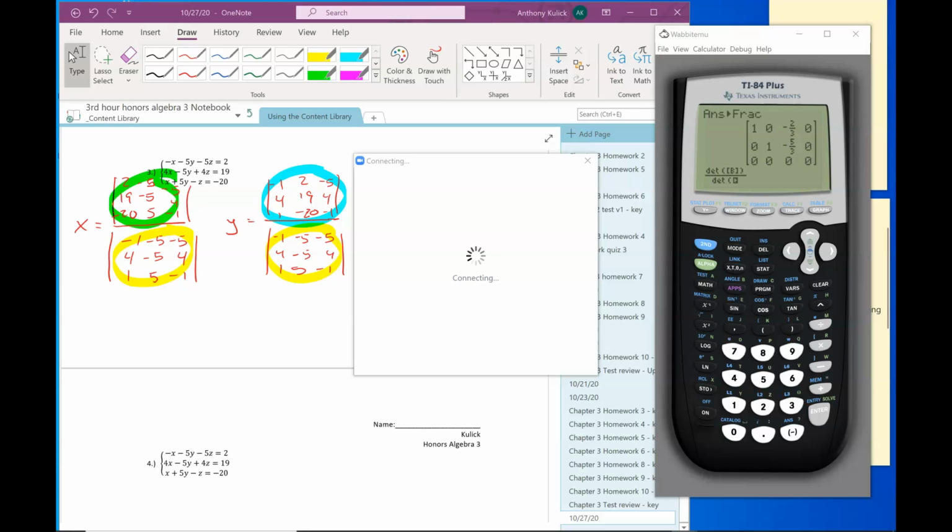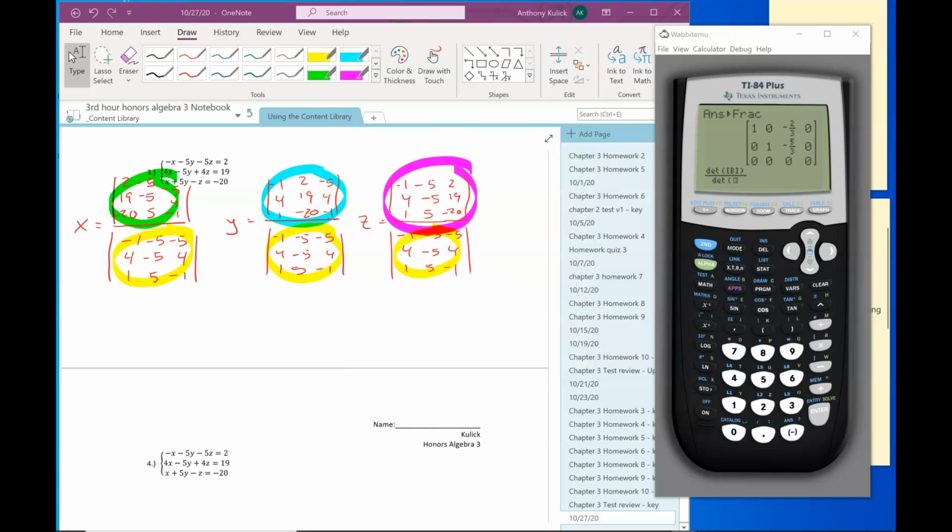There it goes. So again, if I go back in and then pick matrix A and press enter, there's my answer.